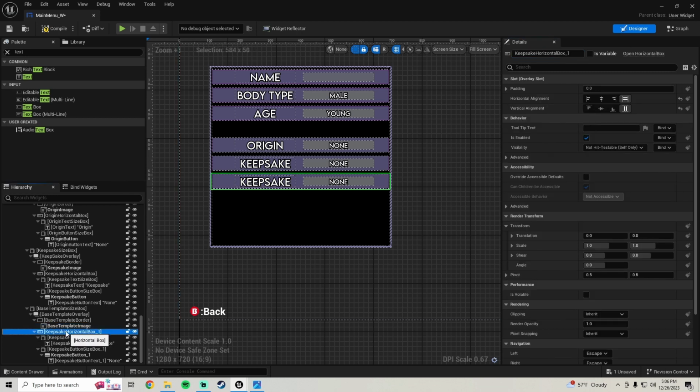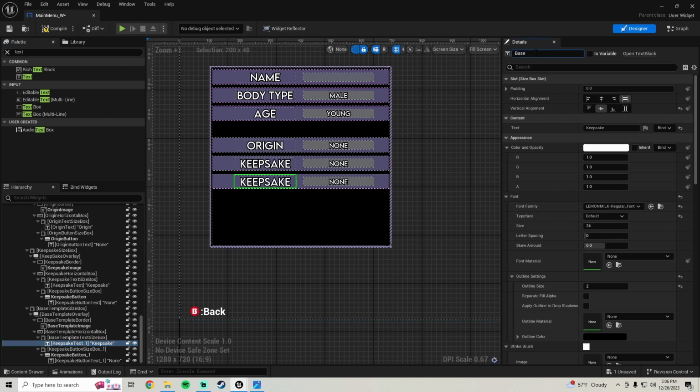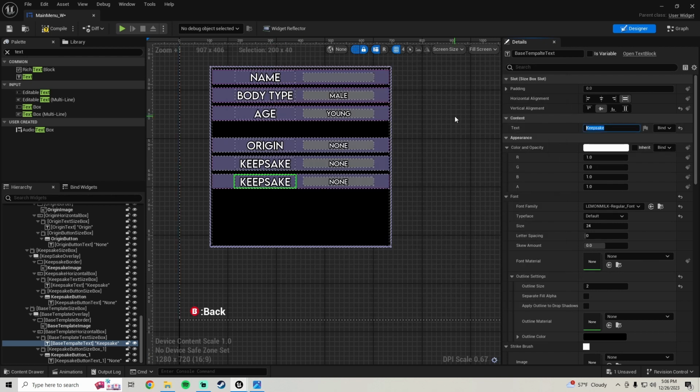We'll go to the horizontal box and call that base template horizontal box. And we'll go to the text size box and call this base template text size box. And then we're gonna go to the text and call this base template text. Then in the text, we want it to say choose a base template. So do that, choose base template, like that.